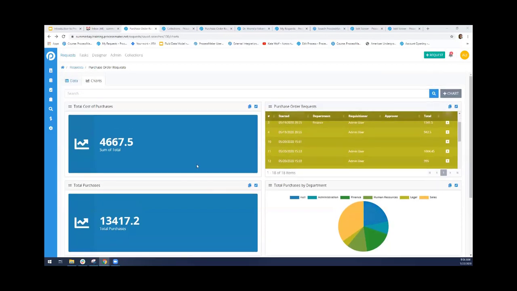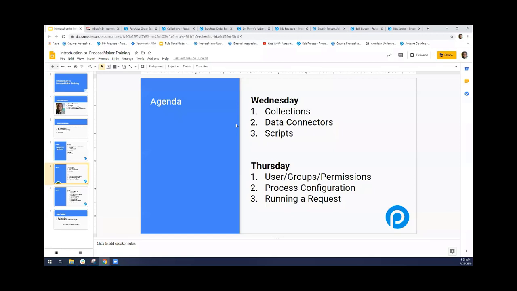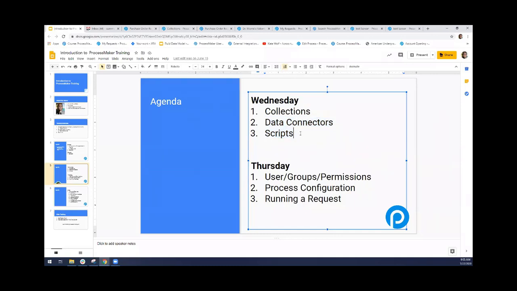So let me go over what we're going to cover tomorrow and where we are in the university course, and then we can sign off for today. Today I covered collections, so I'm going to get started with data connectors and scripts tomorrow. These are going to be very technical parts of the course. If you don't have a technical background, please hold on. I'm going to try to make it as simple as possible. And then I should have enough time to cover users, groups, and permissions, process configuration, and I might have to do a running request on Friday.